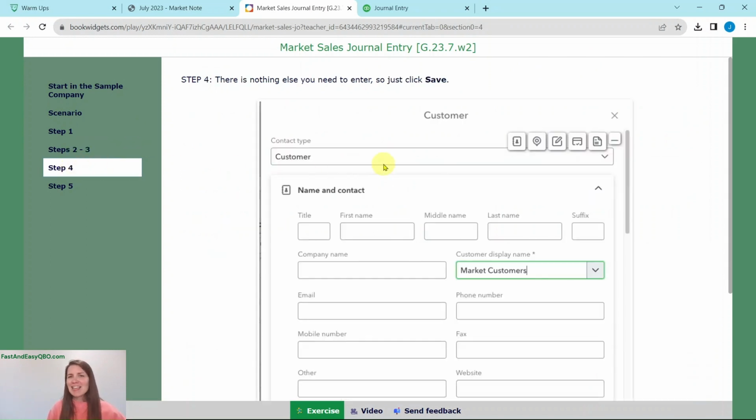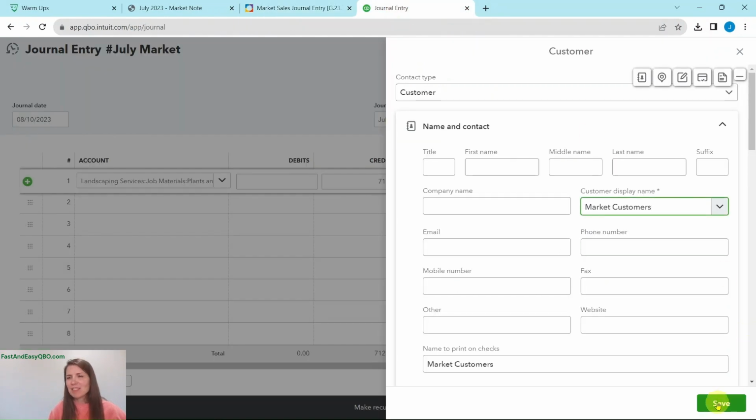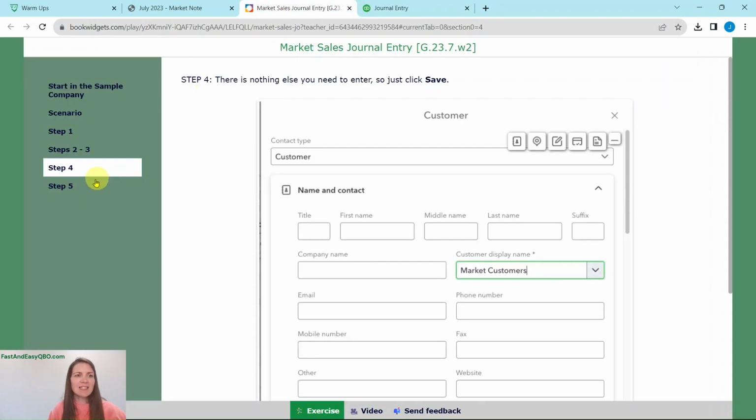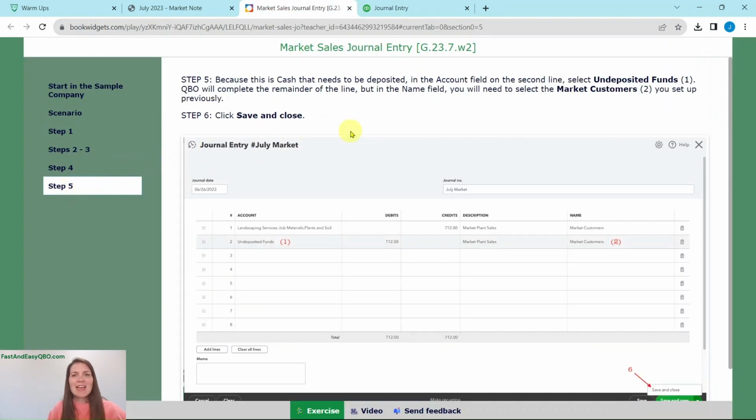We are not going to enter anything else in here. This is just a general customer for grouping for his market. And so all we're going to do is click save, which is the green button down here. And now that has been added. And now we just need to fill out that second line.